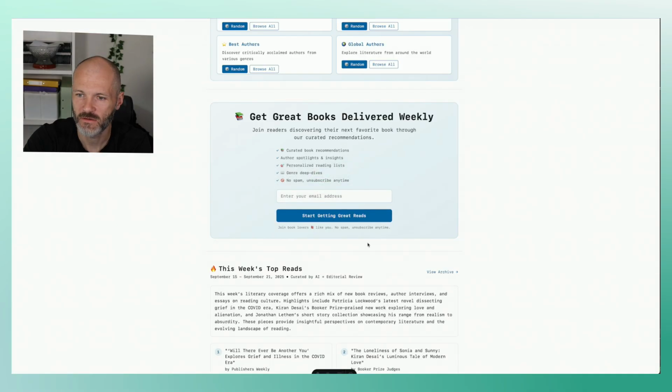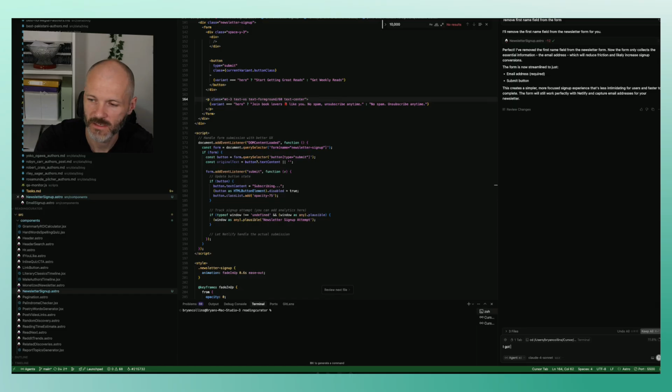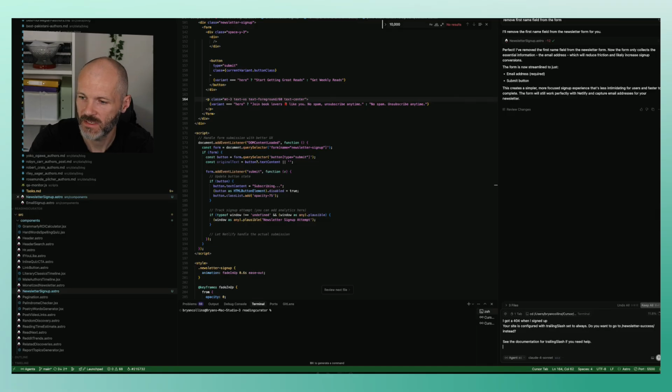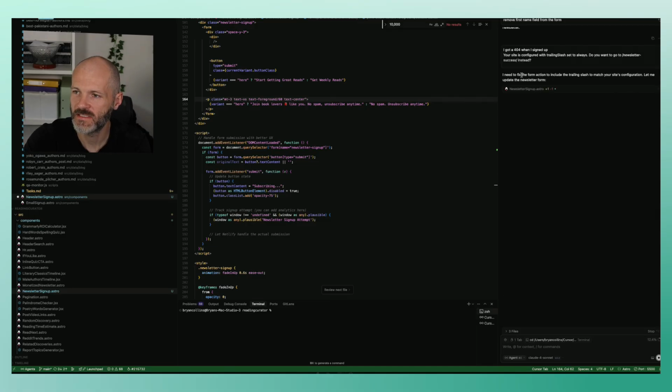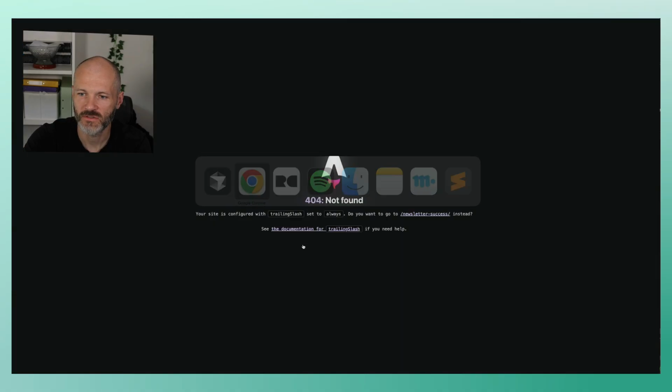Okay, so let's head back over. Great. Now let's test the form. I'm going to put in my email address. Okay, so I got a 404 when I signed up, and I'll just copy the URL as well. Cursor is saying it needs to fix the form action to include the trailing slash to match my site. Okay, so let's try that again.